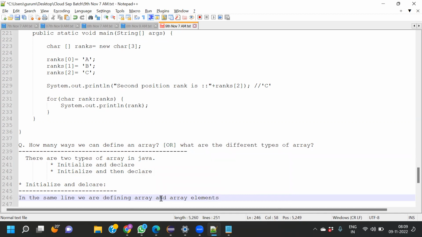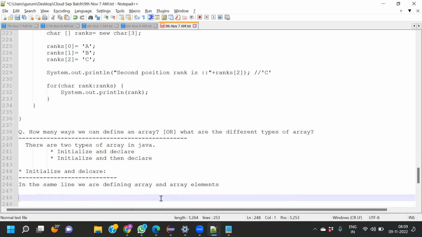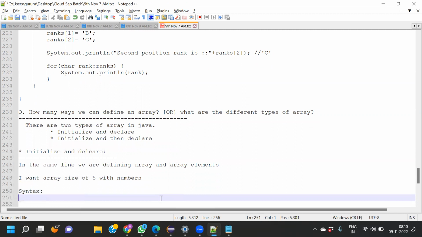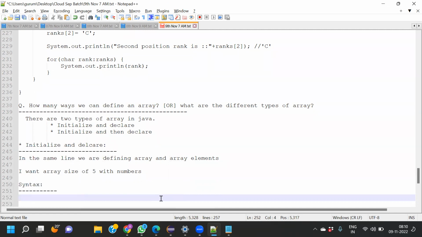ఒకే లైన్ లోనే అరేను అరే ఎలిమెంట్స్ పాస్ చేస్తాం. ఫర్ ఎగ్జాంపుల్ లెట్స్ అజ్యూమ్ ఐ వాంట్ టు క్రియేట్ అరే సైజ్ ఆఫ్ 5 with integer numbers. Syntax very simple, sir. Data type int, array symbol, reference is equal to, within the flower braces, I want to pass 1, 2, 3, 4, 5. So, sir, in the same line, what happens, sir?